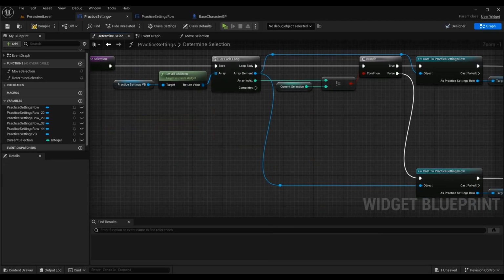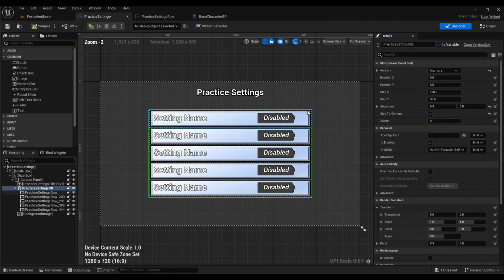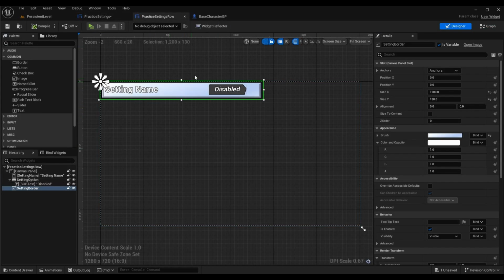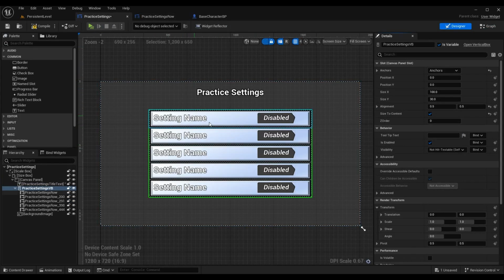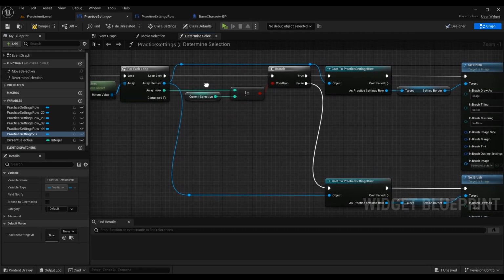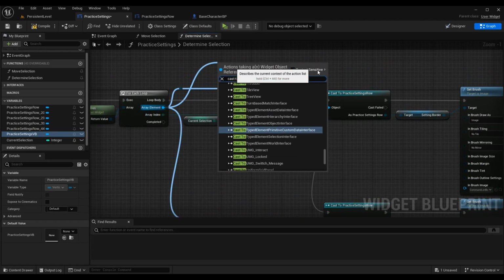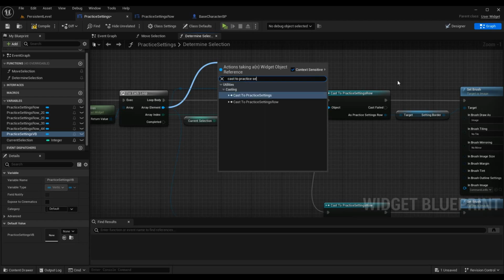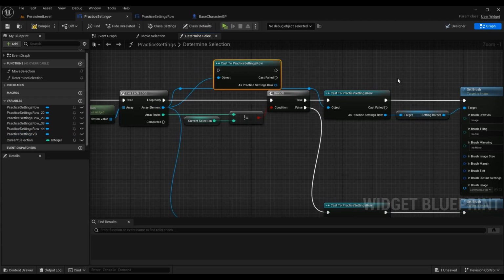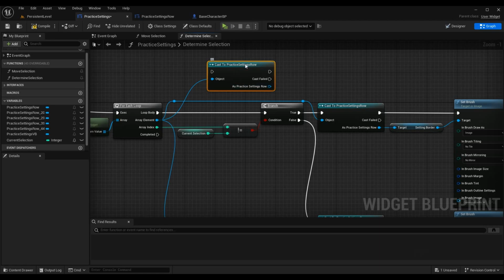The practice settings vertical box should only have practice setting rows in it, this individual widget right here. And we have 5 of them right now, just temporary, so that we can test our behavior. So we're going to drag off the array element and cast to that type, which is practice settings row. And this is what we're going to use to change the style.